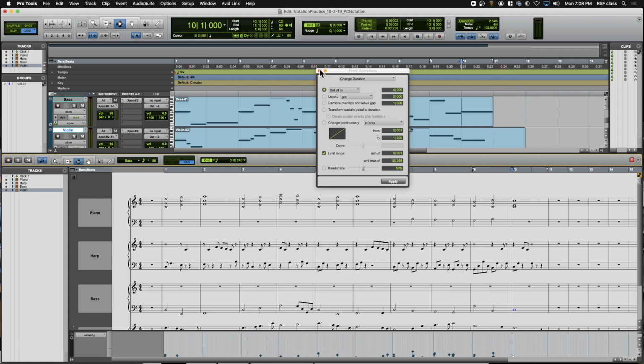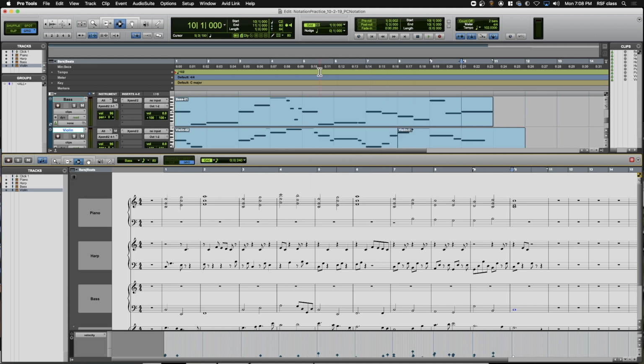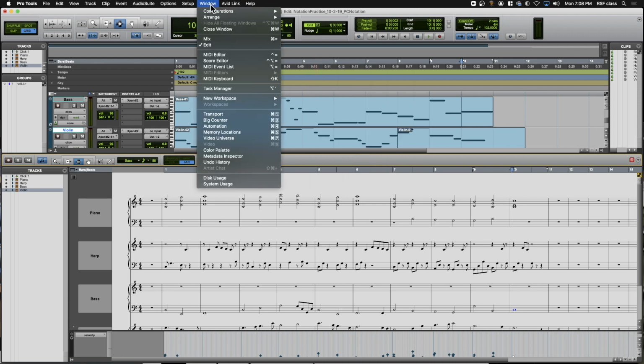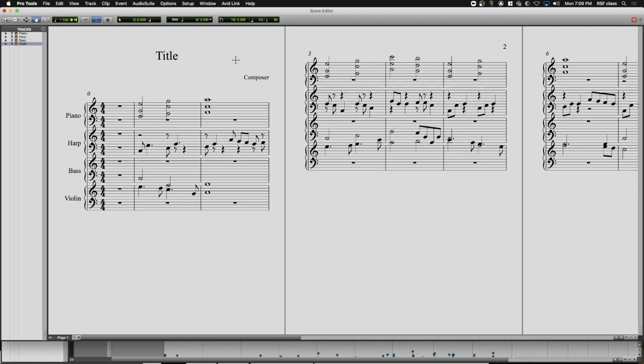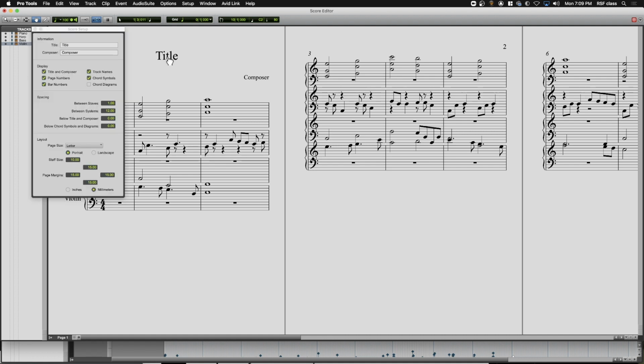So now if I wanted to print this, I'm going to close this window out. And if I wanted to print this, I could go to my score editor. And that's under the window menu and score editor. And it brings up this, which is pretty ugly. But it's somewhat tweakable. Right? It's very basic functions. First thing we want to do is name it.